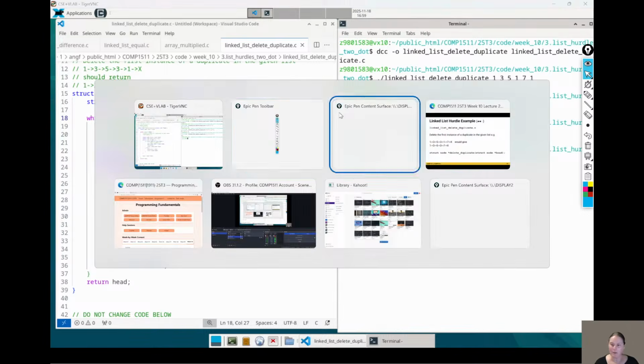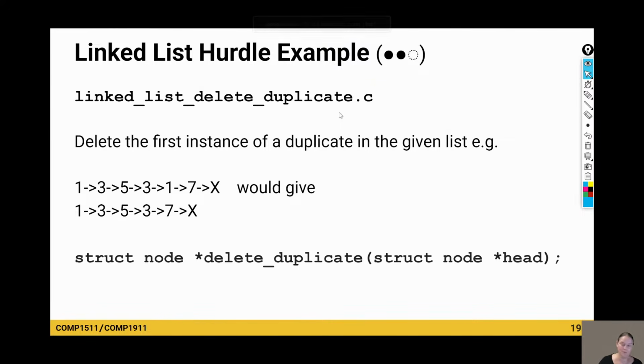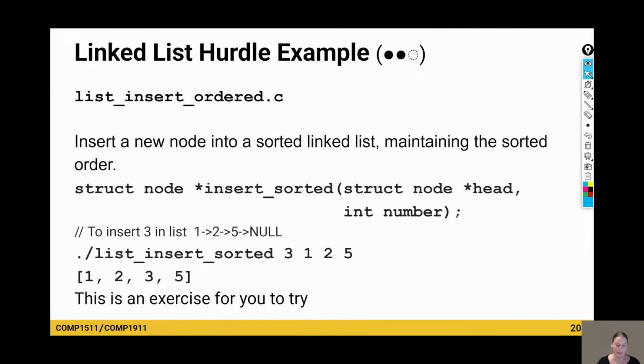So in the poll, we've already done the linked list hurdles, so there's no more linked list hurdles, Rosemary, but put the other things in the poll. But we'll come back in about 10 minutes.